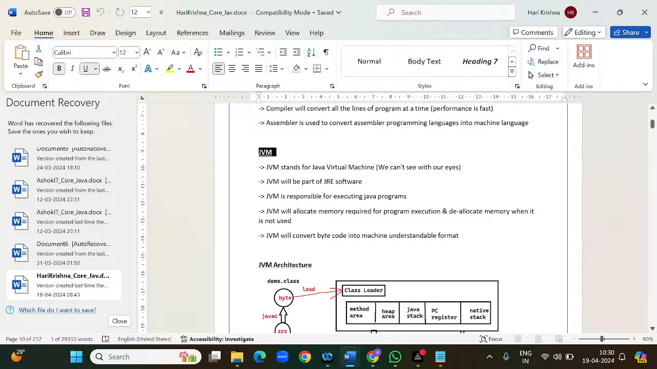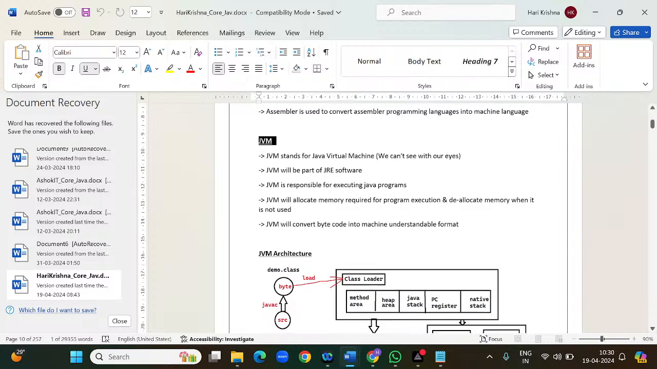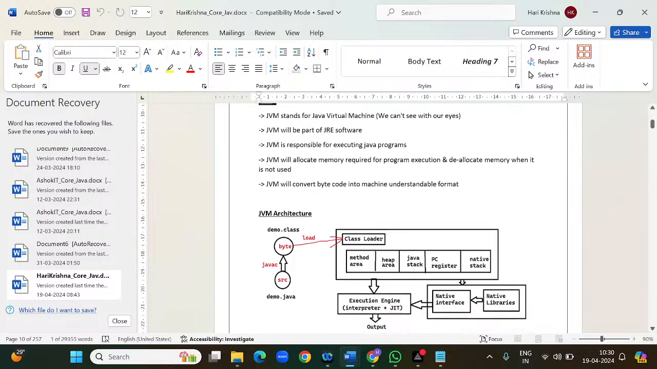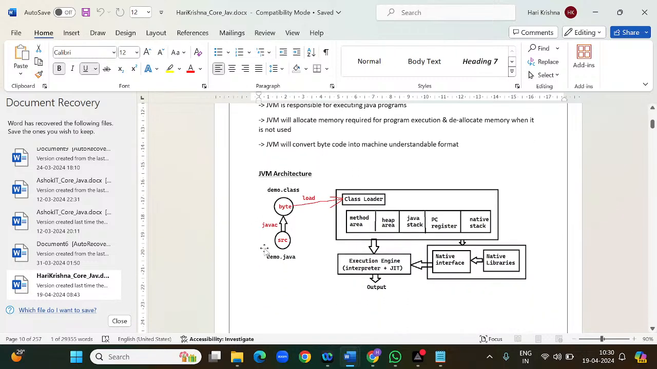The purpose of JVM is to allocate the memory required for the program execution, and deallocate the memory when it is not used. JVM's main purpose is to convert bytecode into machine understandable format. Machine understandable format meaning binary language. So this is the JVM architecture.